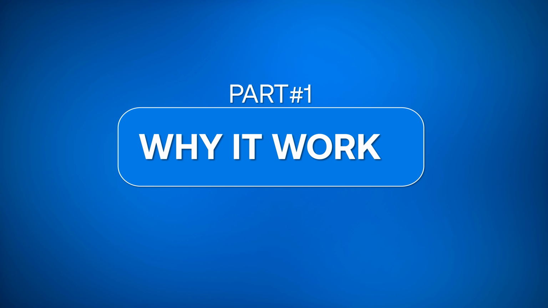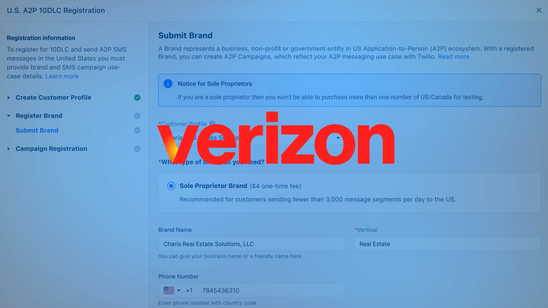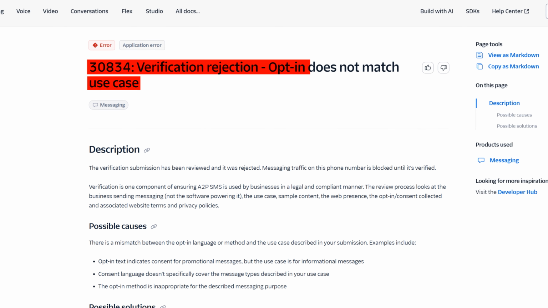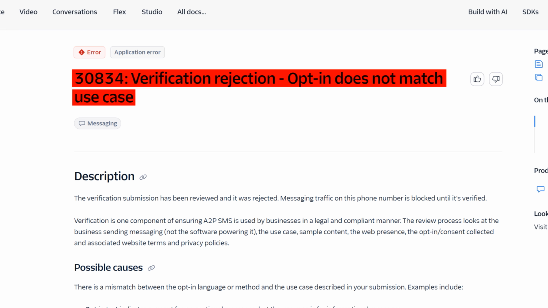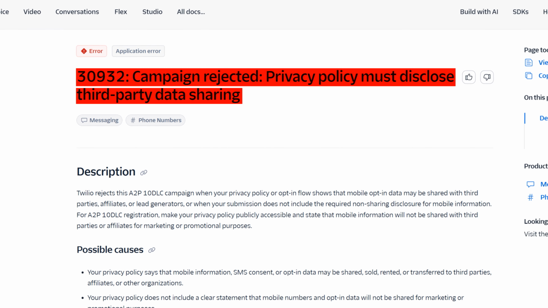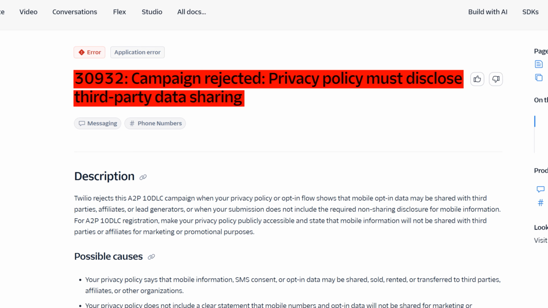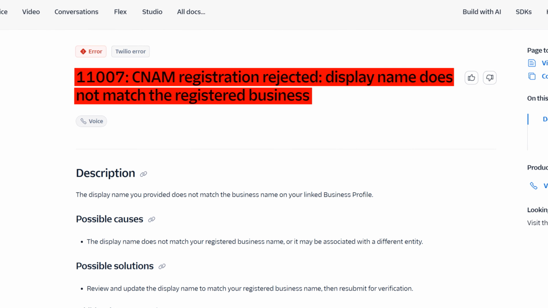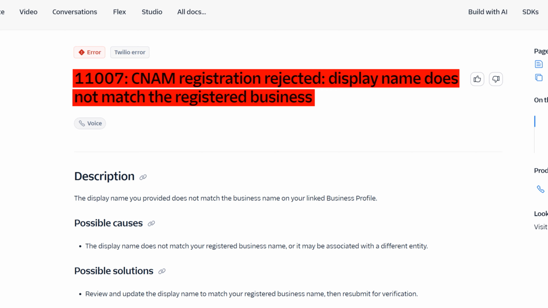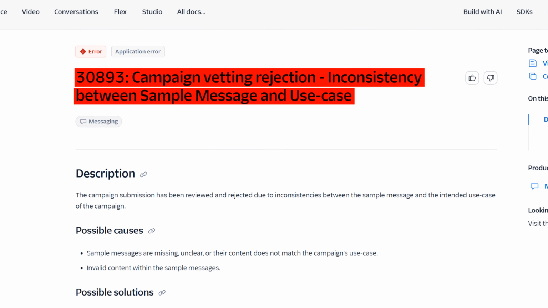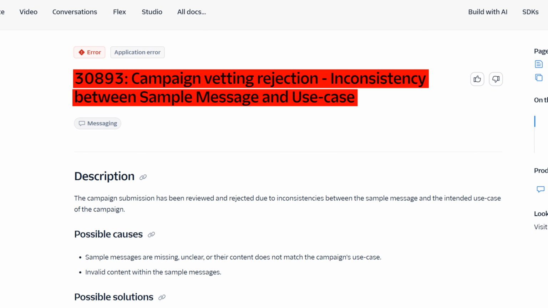So here's why that rejection just keeps happening and why none of these fixes actually get you out of it. When you register for A2P, what you're really doing is submitting your business to the carriers like Twilio, T-Mobile, AT&T, and Verizon and asking them to approve you. And they're checking a lot of things. They want the opt-in language on your website to match your campaign word for word. They want a privacy policy that spells out exactly how you handle text consent. They want your business name to line up perfectly with what the IRS has on file for you. They want your sample messages to match what you told them the campaign was for. So there's a lot here.